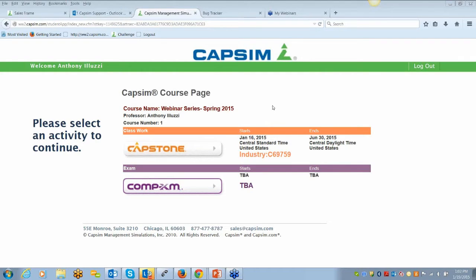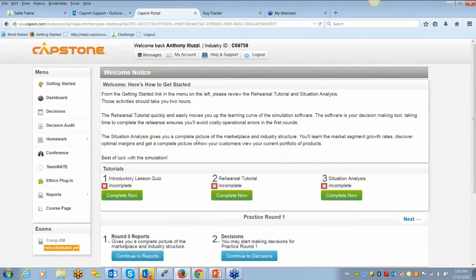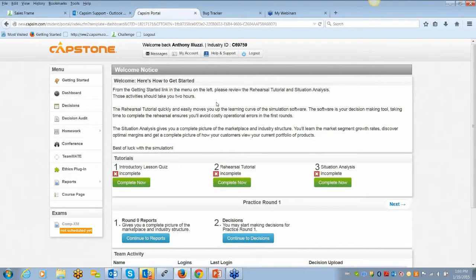This page should be relatively familiar to you. We're looking at the Capstone course page. This is the first page you see when you log in. So we're going to go ahead and click on Capstone. Let it load. All right, so this is the student dashboard. Let me actually minimize this for you really quickly. There we go.